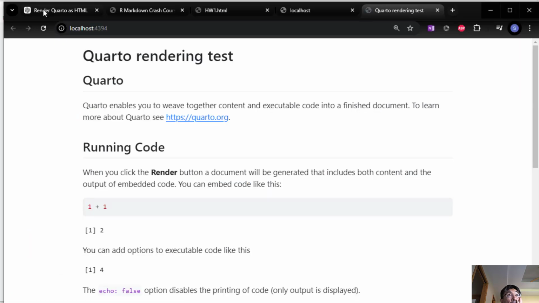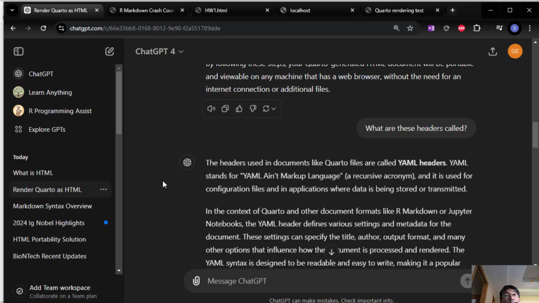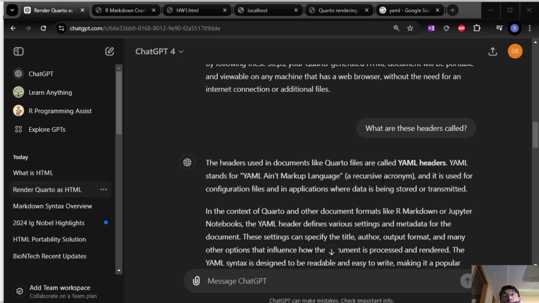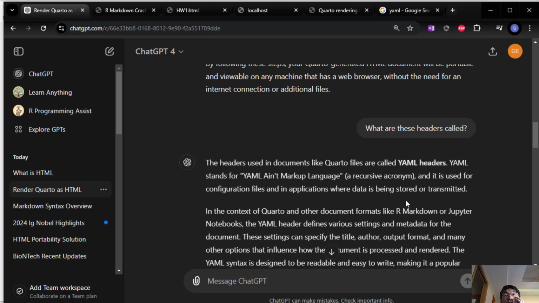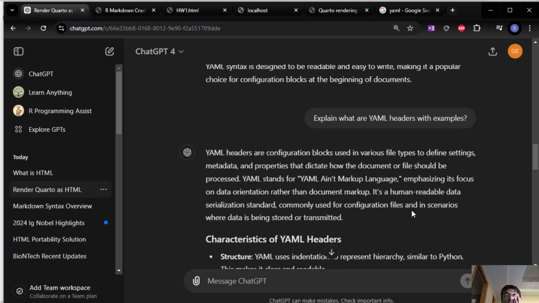Now, come back to ChatGPT. My question is, what are these headers called? The headers are called YAML. YAML isn't a markup language, okay? In Quarto, this is used to tell Quarto how to render things and stuff like that, right?